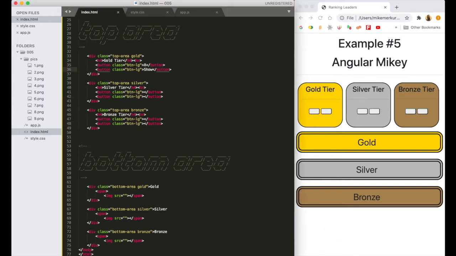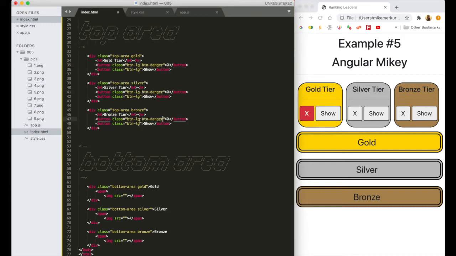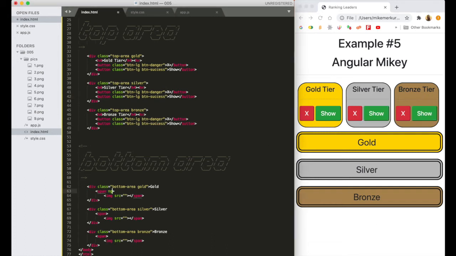Okay, X for the first button and show for the second button. X and show. There we go. Excellent. Okay, now we're going to make the X red, button danger, and we're going to copy that to all 3 X's. So button danger for red X's, and the shows will be green, so button success in the Bootstrap. Excellent. Button success, refresh. Okay.